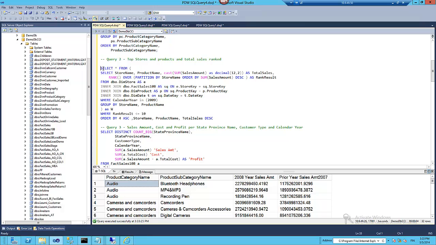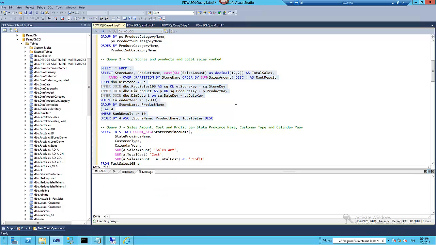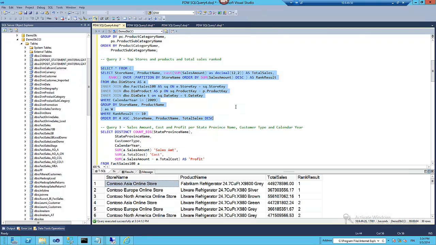Another query, top stores and products and total sales ranked. Here we are actually joining some tables, and we are also calculating sums, and we are doing ranking. And this one is also a little bit complex in SMP architecture and difficult to optimize using indexing. It's doable, but it would still be pretty slow. And in PDW it took 4 seconds, and it gave me 30 rows.